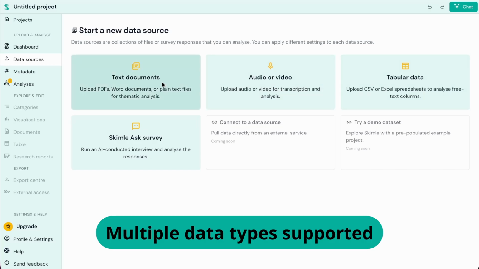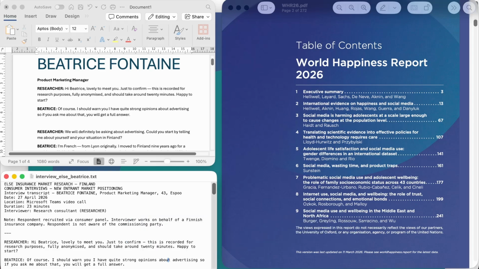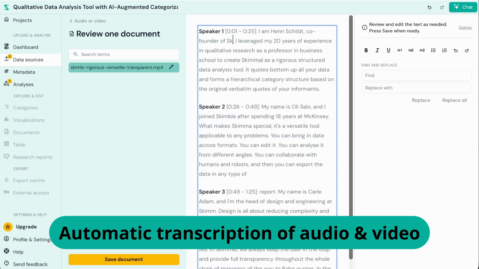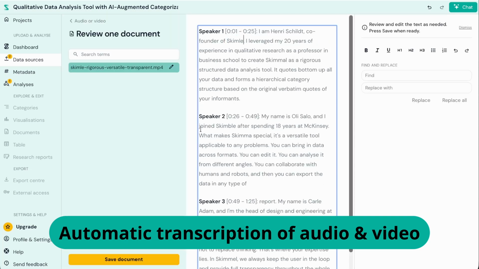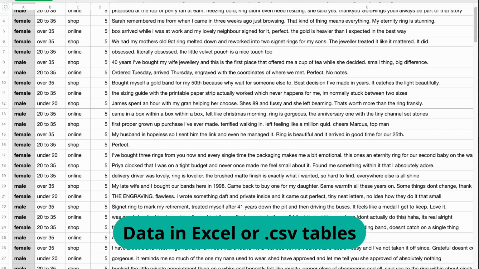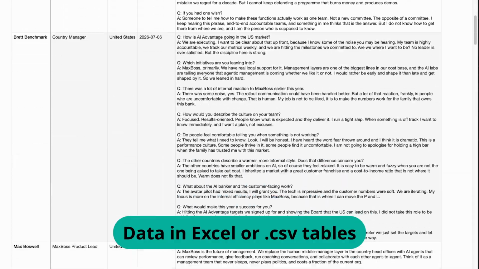You can import any type of qualitative data. You can import basic text files like interview notes, documents, or reports. You can import audio or video files which Skimle transcribes automatically. Or you can import tabular data like open text responses, call logs, or other data in structured tables.